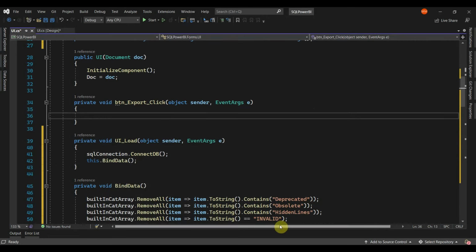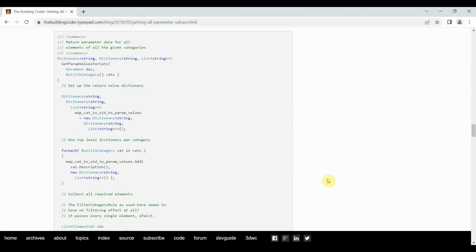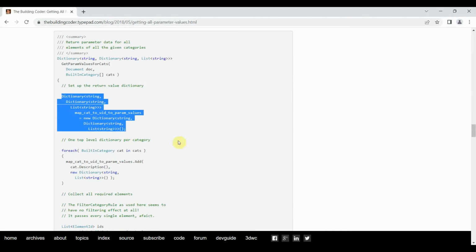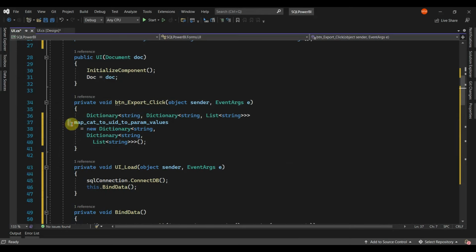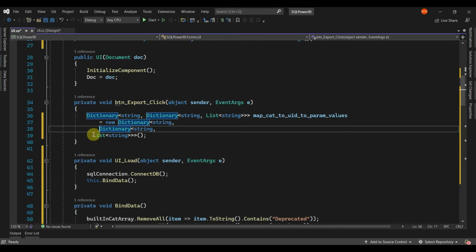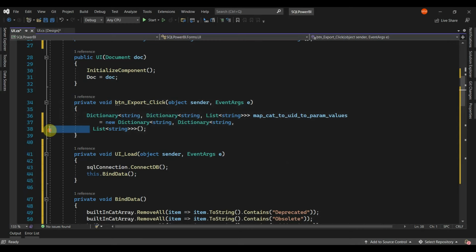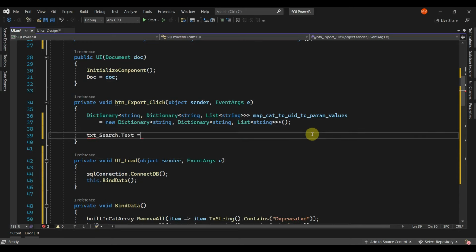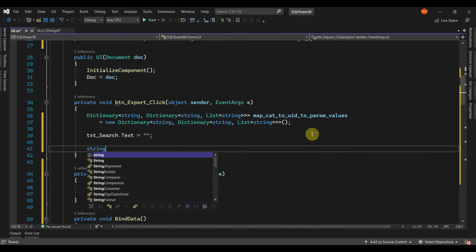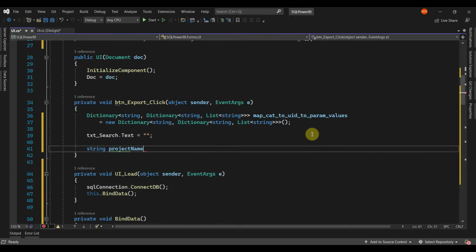Back in the article, I'll copy the mapCat2UID variable, and back in Visual Studio, I'll add it to the export function. The variable is a dictionary with the key being the category and the values being a nested dictionary, with the key being the element's unique ID and the value being a list of the parameter values. Next, I'll set the search text box value to an empty string.